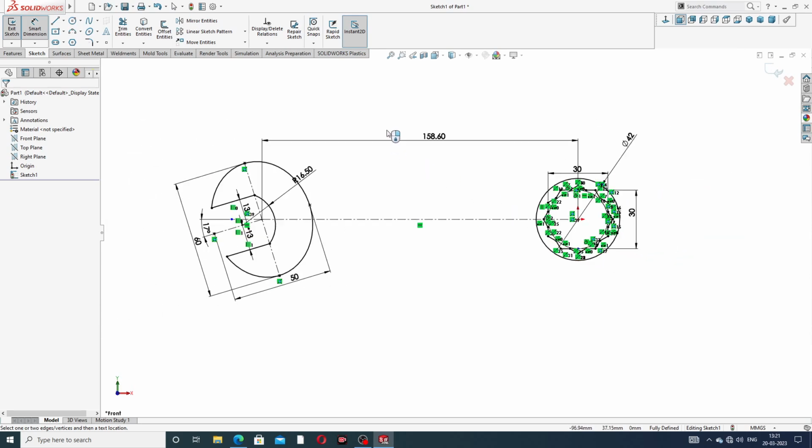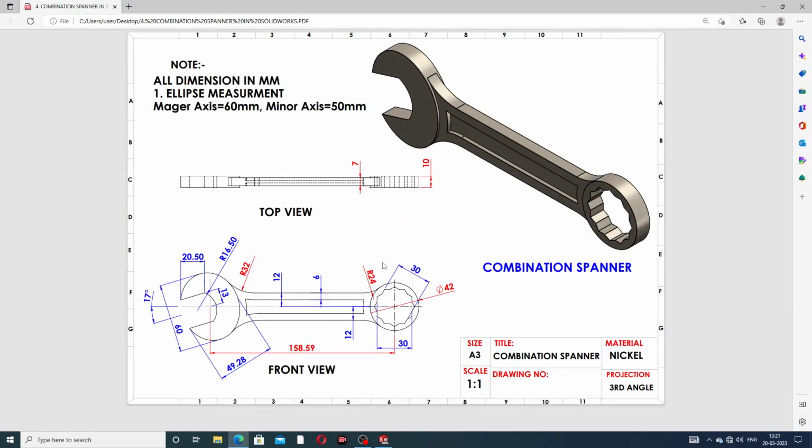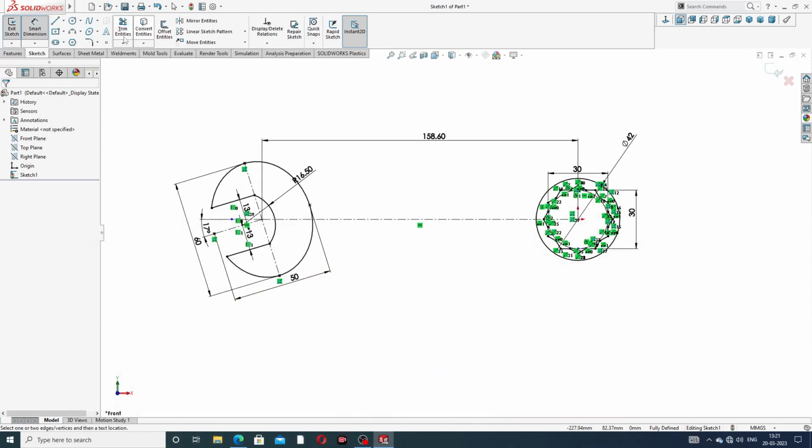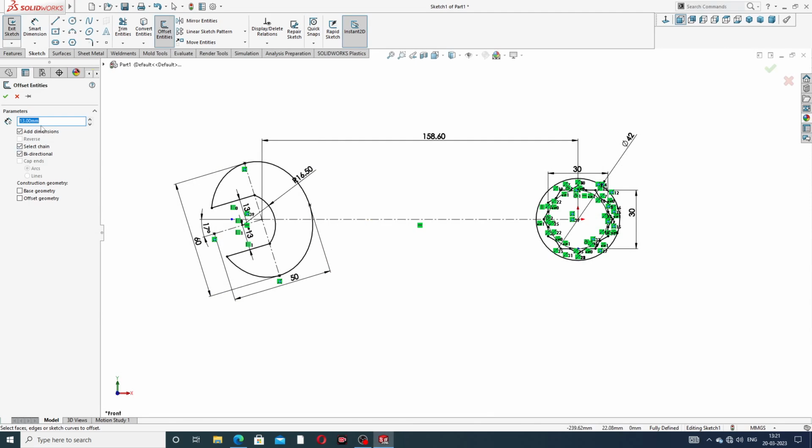But the cutout is 6. This is 12 millimeter, offset on both sides. Use offset of 12, select chain, bidirectional, and click OK, click OK.